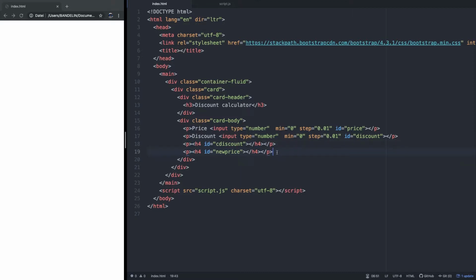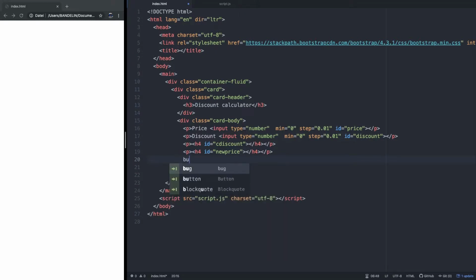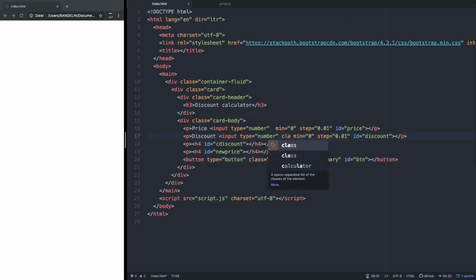Okay, then finally we need a button with the ID button. And yeah, we need a class here. Class btn outline primary. It's also a class from Bootstrap, and we need a class here. I think it's form control.